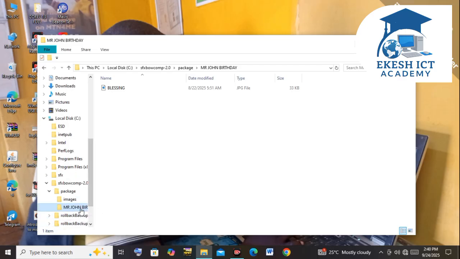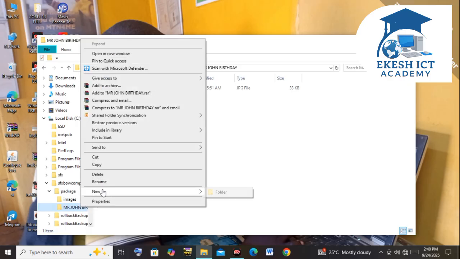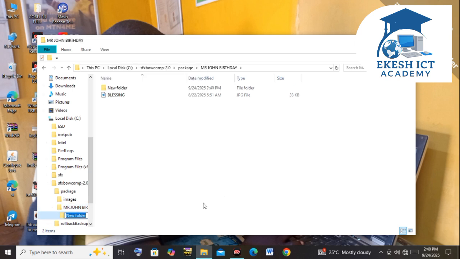Anytime Mr. John comes and you are looking for all the works you did for Mr. John, you can even copy the folder itself and give to Mr. John. That's what we mean by folder and file management. You can see that's Mr. John. You can still create another folder. I right click, I click new. I click new, then you see folder here, I click on folder.